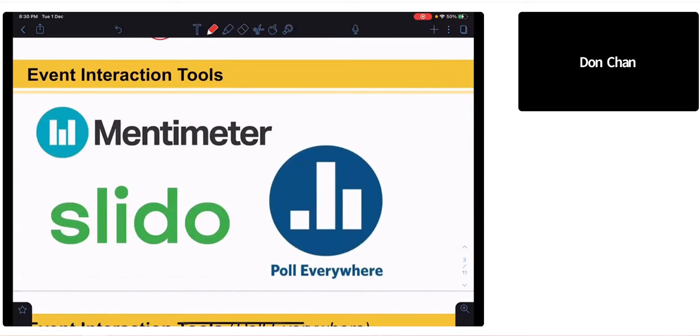in your plan. The first one is Poll Everywhere. The second one is Mentimeter. And the third one is Slido.